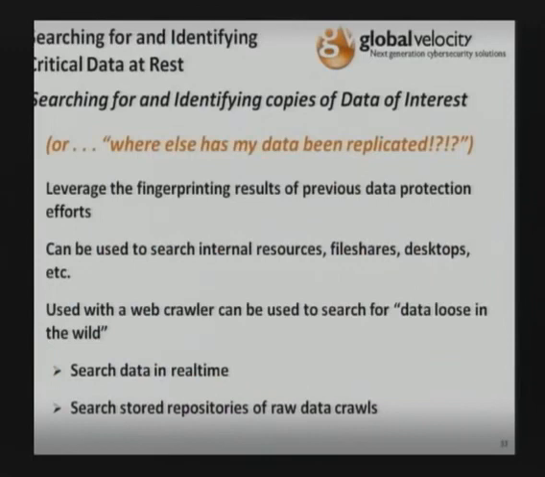So, searching for and identifying critical data at rest. One thing that we hear a lot when we're in front of customers, whether it's academia, industry, federal, etc., is, boy, I want to get a handle on this stuff. I know I need to protect my data, but gee, I don't even know where it all is.